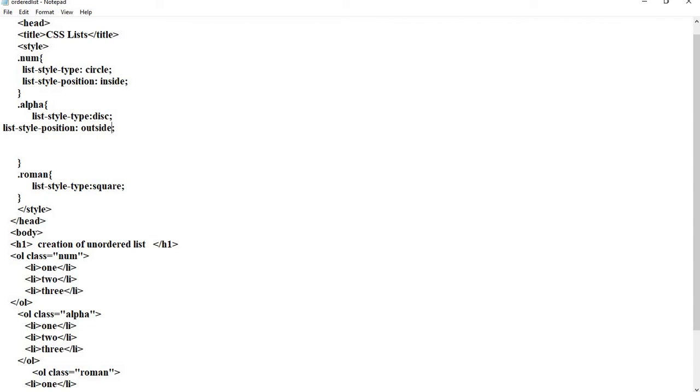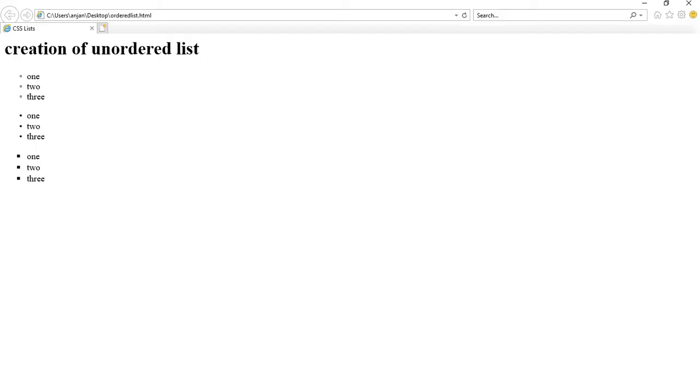First, press Ctrl S to save the changes. Reload your page. You can see our list cat gets displayed towards the inside. This means the position is inside over here, as the default position is outside, the same. So the second list remains unchanged. Moving on to the next property.